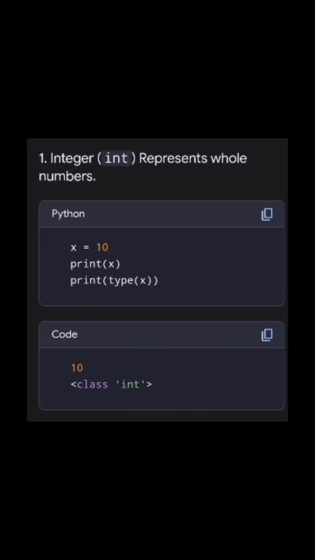x = 10, and we gave print(x), and also print(type(x)). As we already discussed, the function type is used to print the data type of the value. That means here we gave 10, which is an integer, and hence it printed class int.